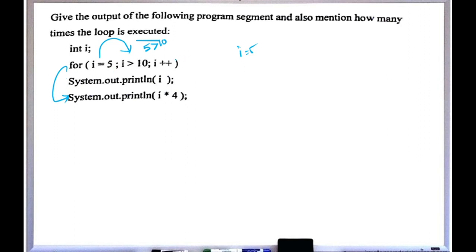See here, when there are no flower brackets, the next immediate line following the loop belongs to the loop and other lines are out of the loop. Only the next line following the for loop belongs to the loop. When the condition is true we execute this, otherwise we come here to i into 4. So what is i into 4? 5 into 4. So the output is 5 times 4, which is 20.